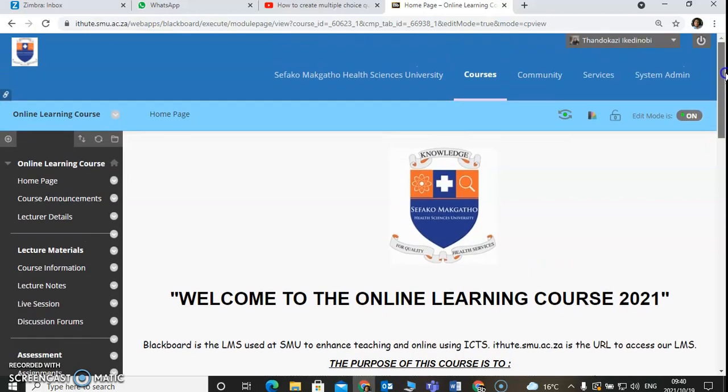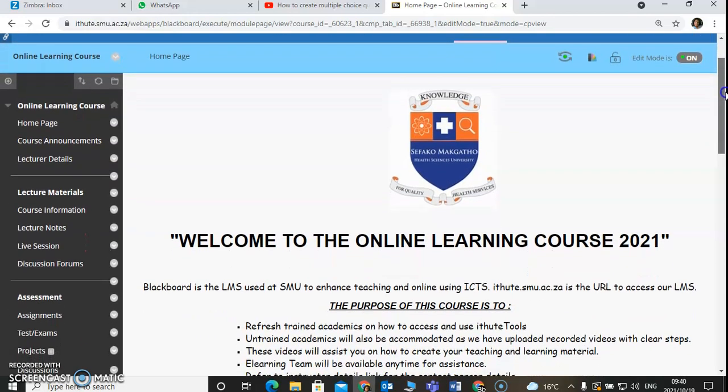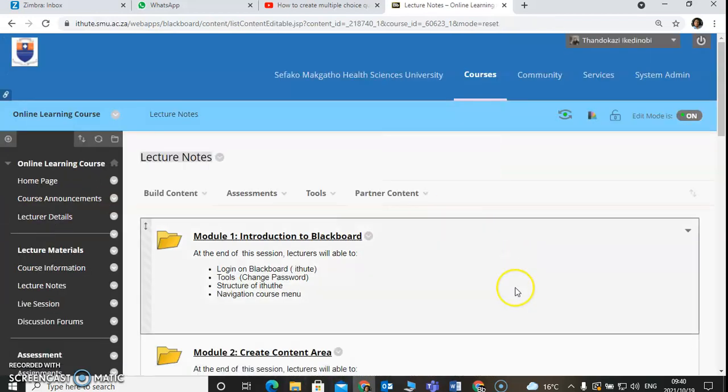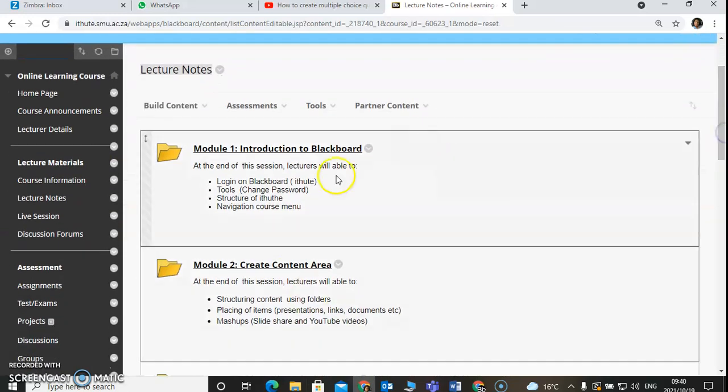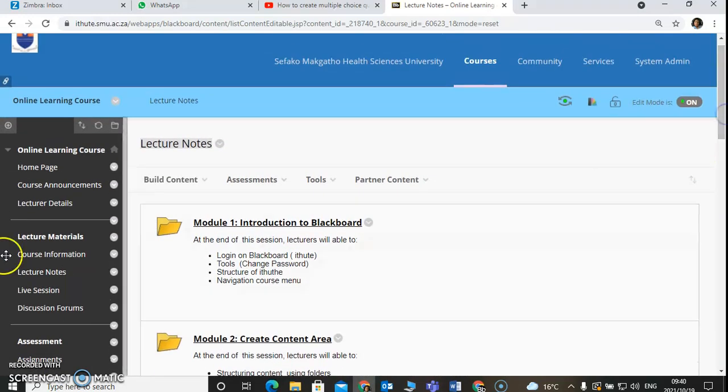The first thing that you need to know on your course is the course menu. The course menu is what the students interact with. Whatever you upload, you are uploading it on the course menu. So if you are uploading the lecture notes, you will upload them on the course menu, and then they will be displayed in the course window. The course menu contains all the links that the students have access to.